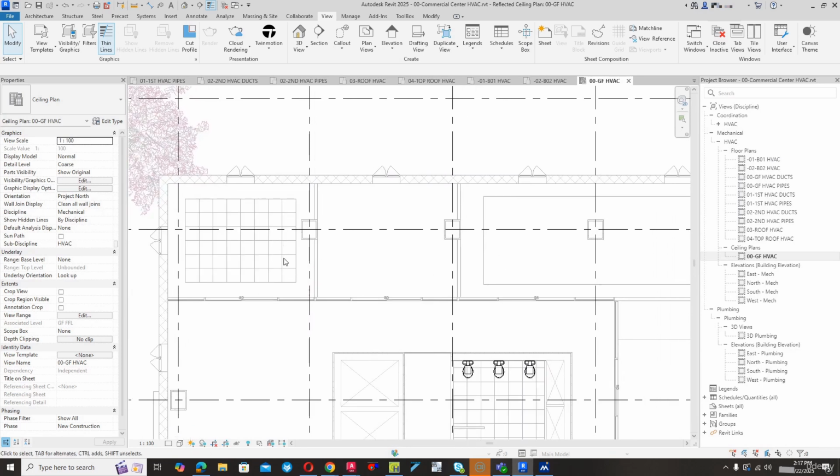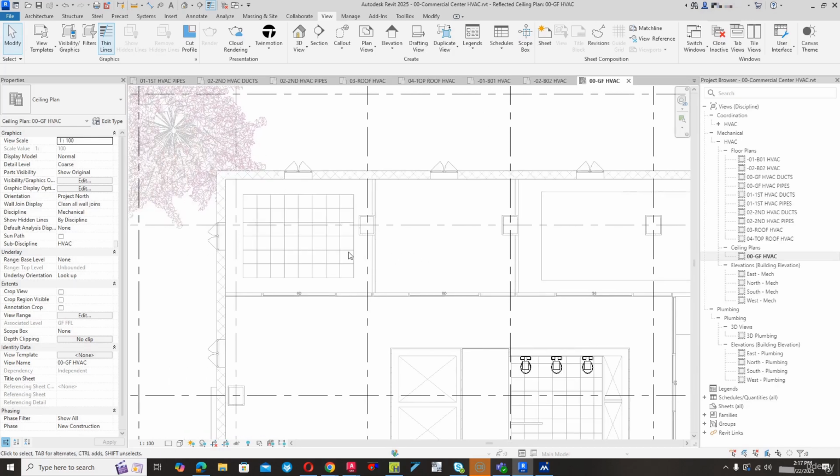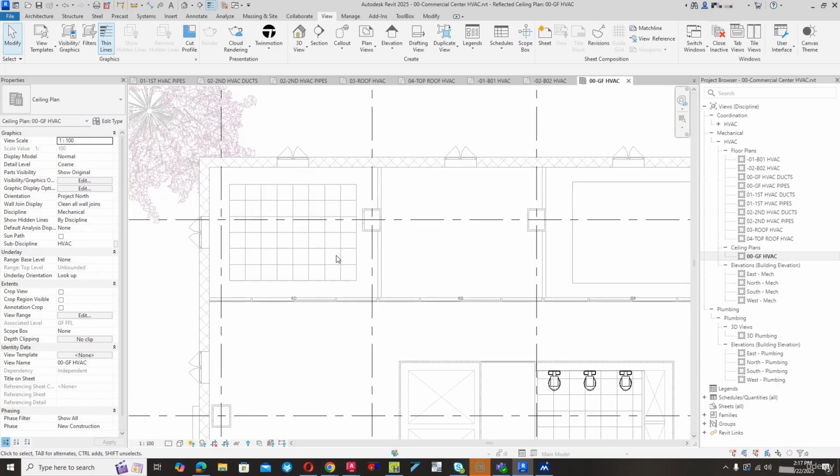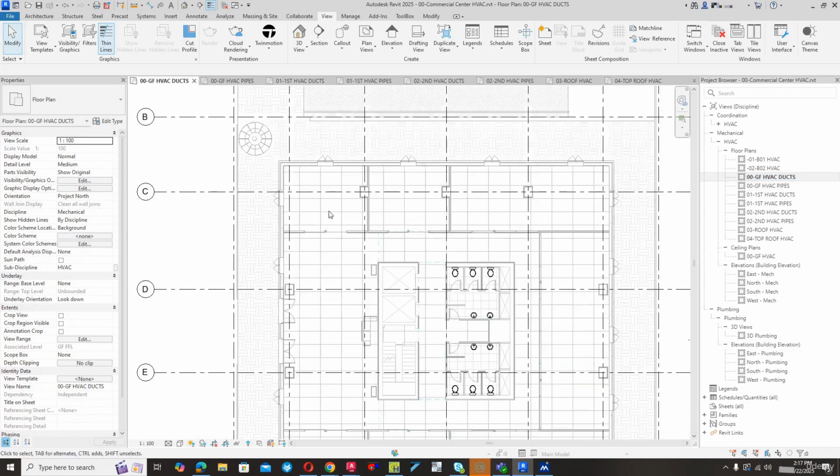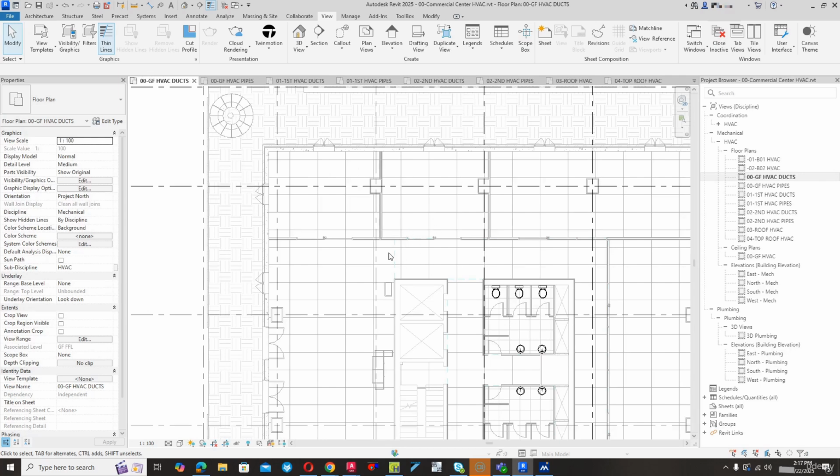We have different types of false ceiling for each room. We are going to discuss the types in a separate lecture, but for now I just want to show you the difference between the reflected ceiling plan and the floor plans. In the reflected ceiling plans, we are seeing the reflected ceiling. In the floor plans, if you go to the ground floor HVAC ducts, we are seeing the floor of the building. This is the floor, the tiles of the building.